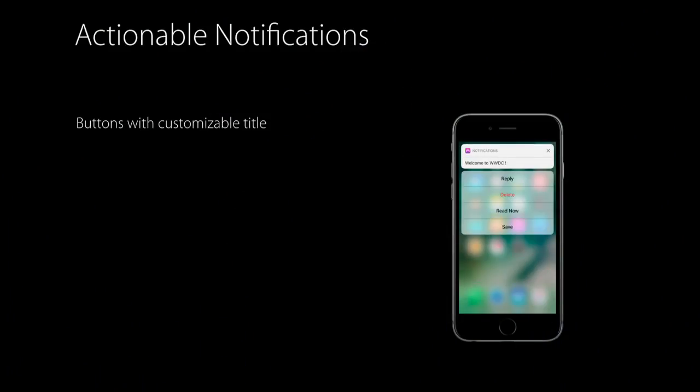Now, the second type of actions are custom actions, and they are within the actionable notifications. We introduced actionable notifications in iOS 8, and they provide the user a quick way to execute an action directly from the notification without the need of launching your app. Now, these custom actions appear as buttons with customizable title below the notification content. In iOS 9, we introduced text input actions so that the user can, for example, quickly reply to a message directly from the notification.